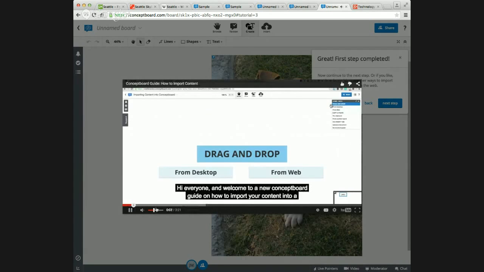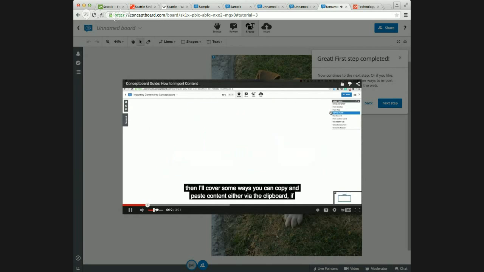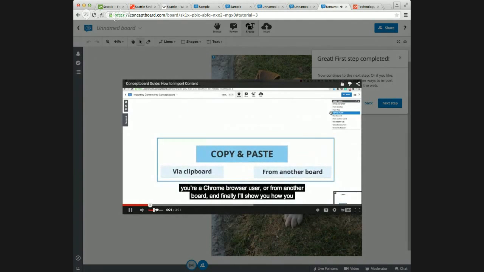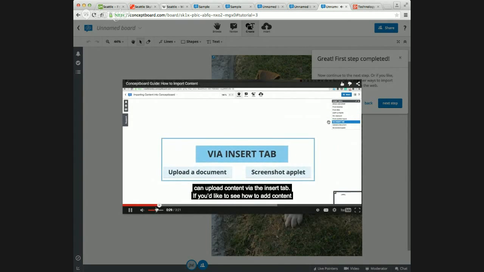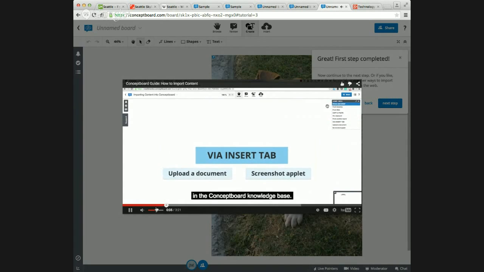Hi everyone, and welcome to a new ConceptBoard guide on how to import your content into a board. First, I'll show you how you can drag and drop documents into a board from the desktop or from the web. Then, I'll cover some ways you can copy and paste content, either via the clipboard, if you're a Chrome browser user, or from another board. And finally, I'll show you how you can upload content via the Insert tab. If you'd like to see how to add content from Google Drive or directly from email, check out the rest of our tutorial videos in the ConceptBoard knowledge base.